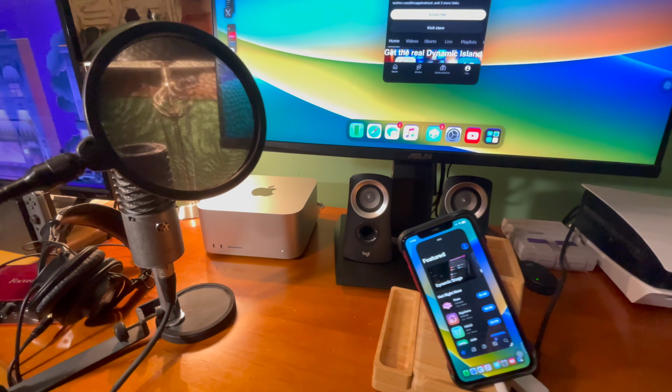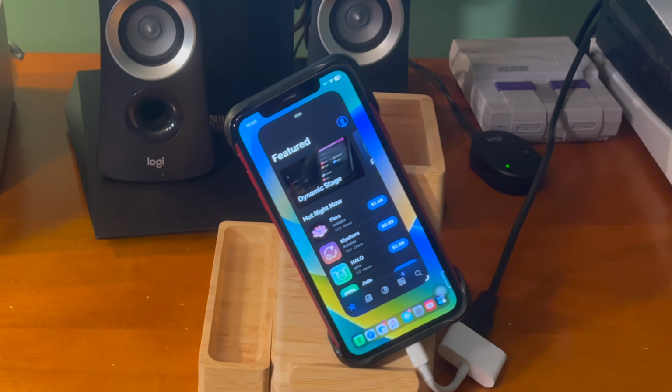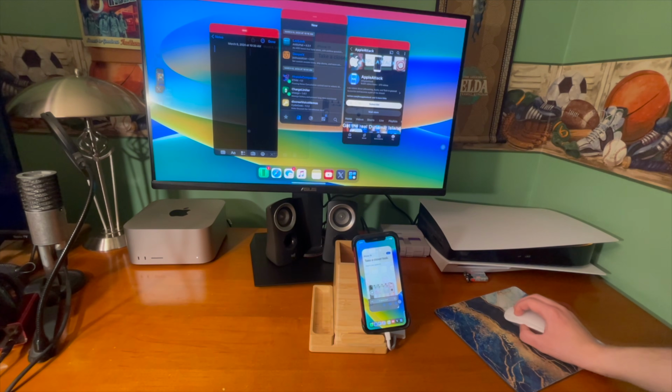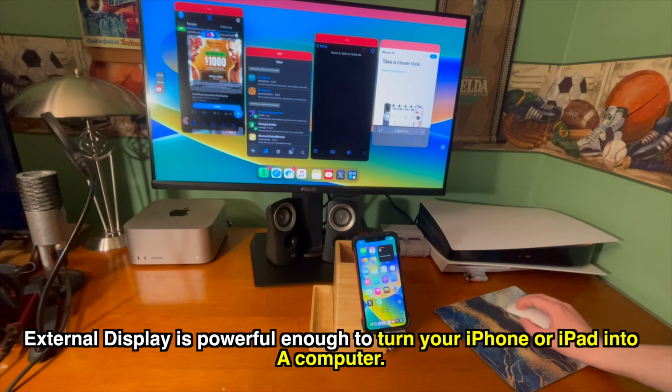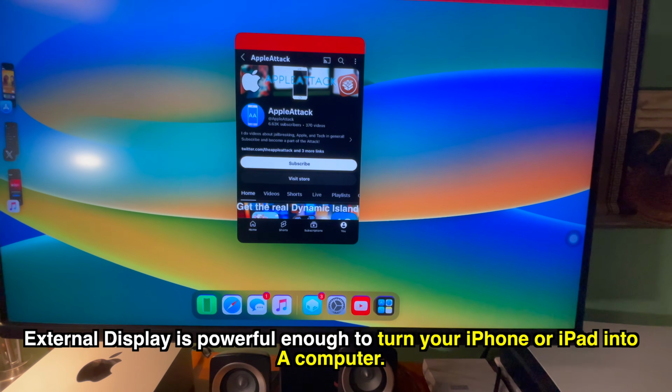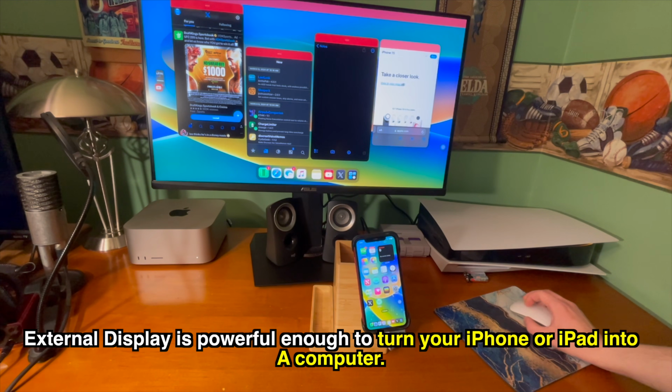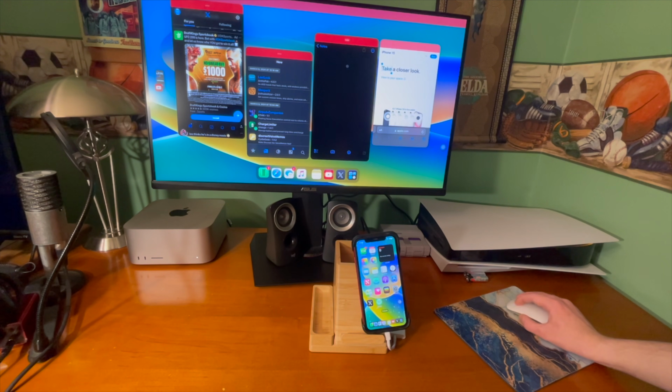Open a bunch of apps on the display, and on your iPhone, open something completely different. And this unlocks the ability to multitask on iPhone like never before. Basically, external display is powerful enough to turn your iPhone or iPad into a computer. This is something for the Pro Max devices that actually makes sense. All in all, Stage Manager and external display on iPhone are awesome. If I didn't have a MacBook or a Mac Studio, this actually would be a really interesting setup to use. I mean, you basically just connect a keyboard and a mouse and plug it into a display and you're good to go.